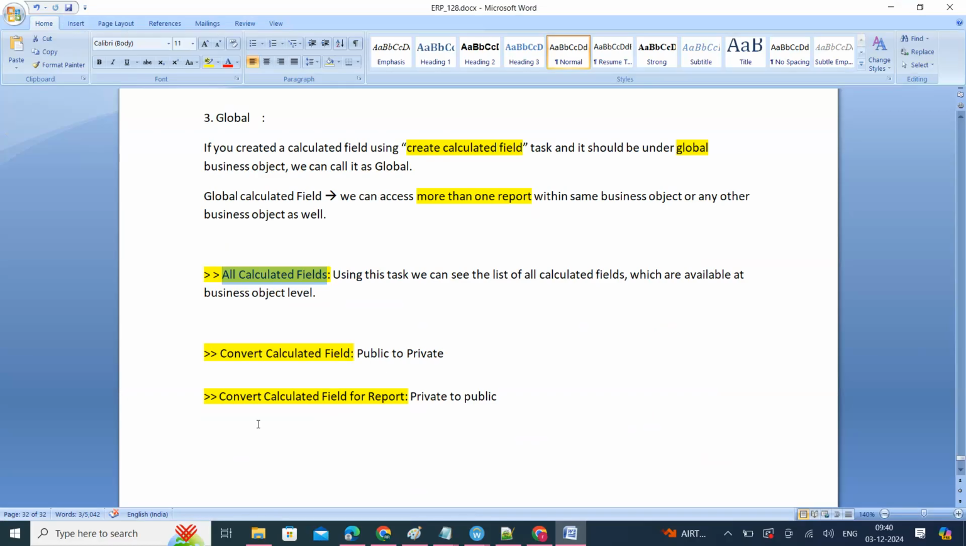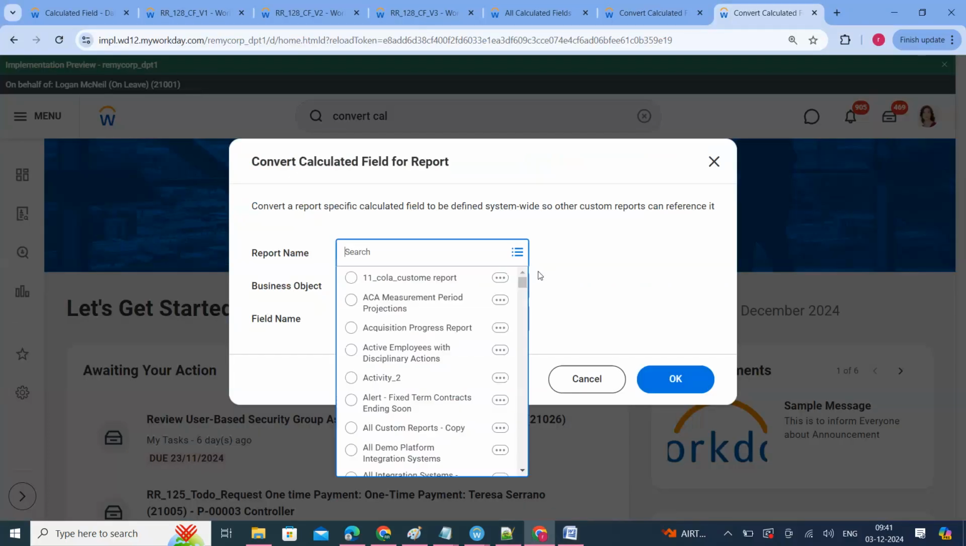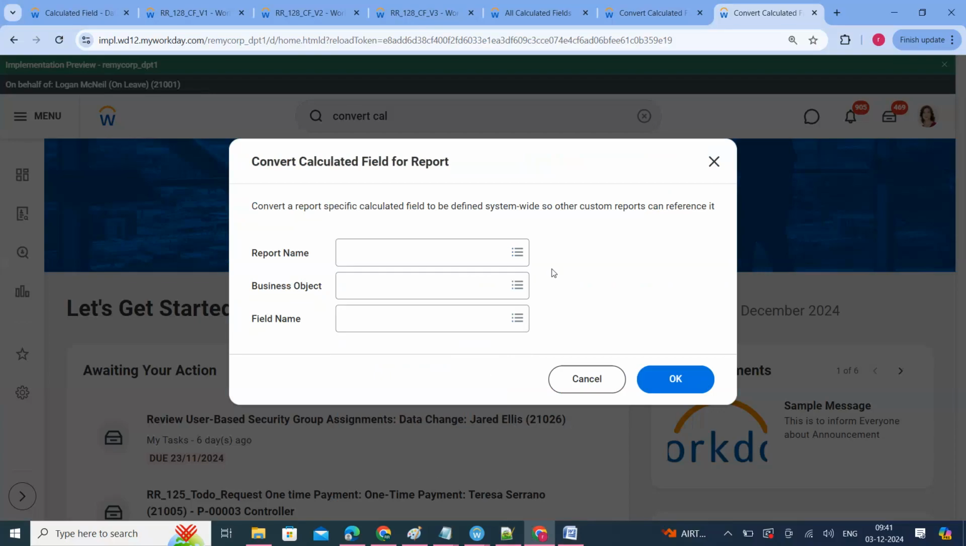Okay? That's what I mentioned. Convert calculated field: this task will help us convert the public to a private calculated field. And the convert calculated field for report task will help us convert the private calculated fields into public. You want to try, you can try. Okay. So a private one you can convert anytime to public, no issues. But when you are converting public to private, be careful.